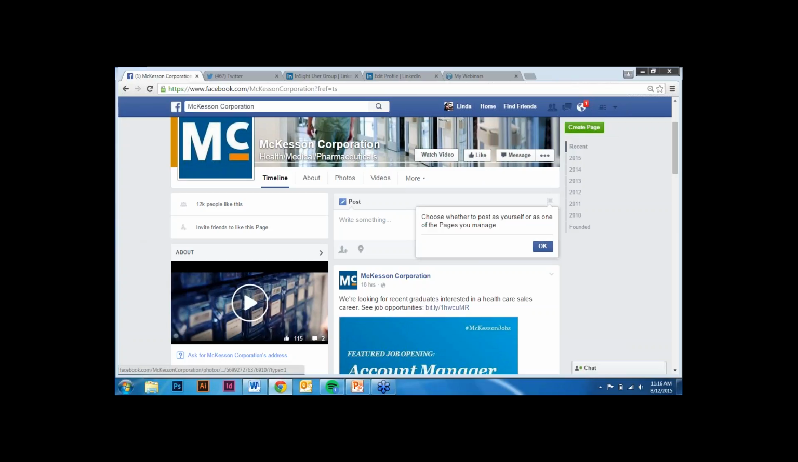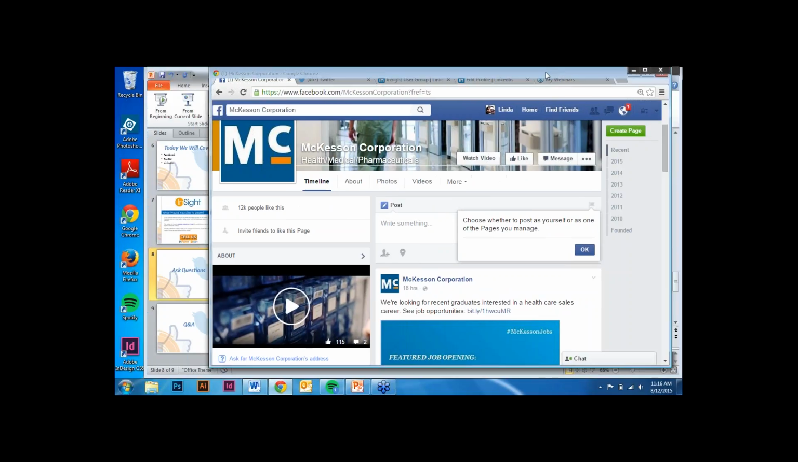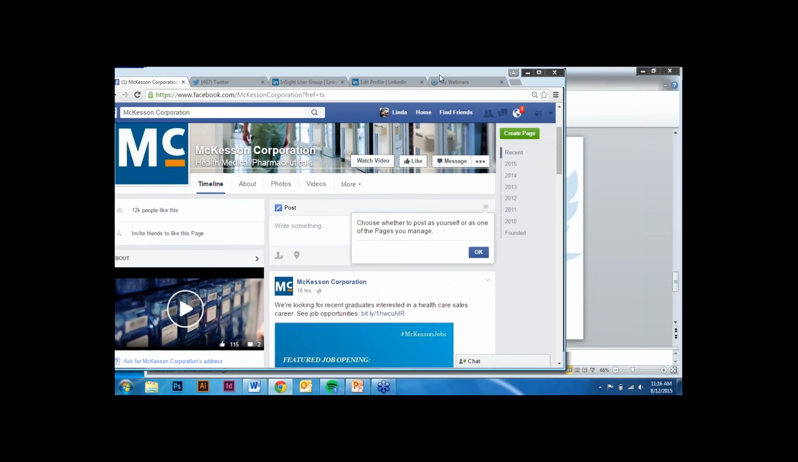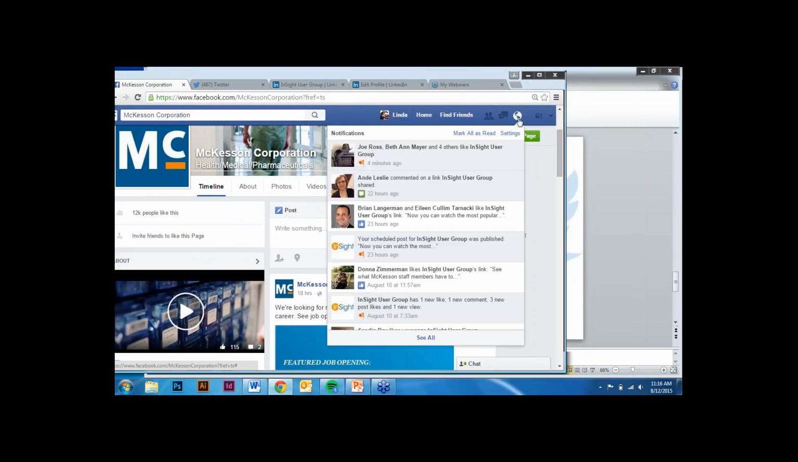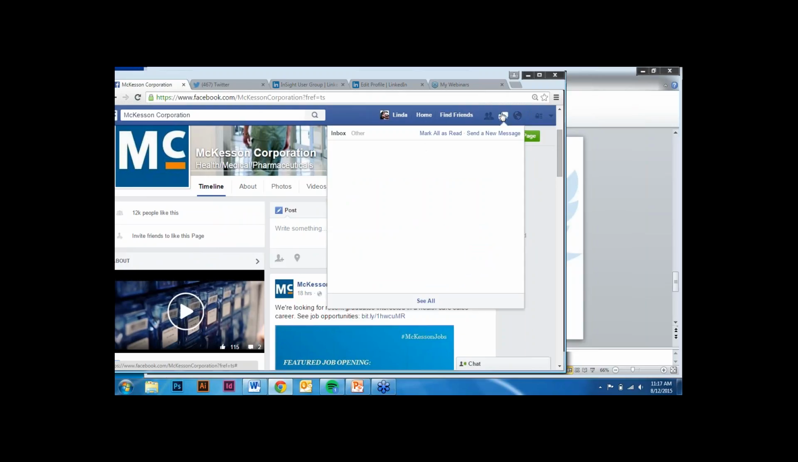But moving on to social media and Facebook, a couple people asked how to use messages. I kind of touched on that already. Like I said, we'll be covering some really basic stuff here today. But if you look right here, there are 3 different buttons on Facebook. One is notifications. So like in this case, it tells me who joined our groups here. So there's Joe Ross, Beth Ann Mayer, 4 others liking us in the last 4 minutes. We appreciate all of you. And then there's this tab right here. This is the messenger button.